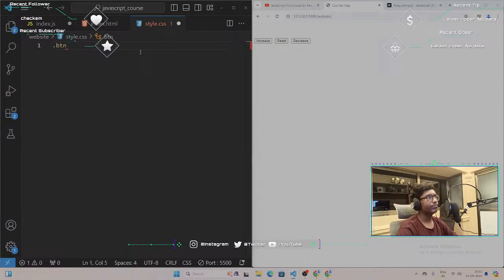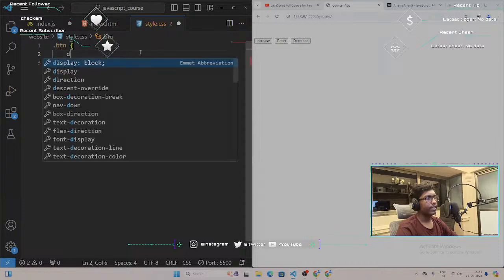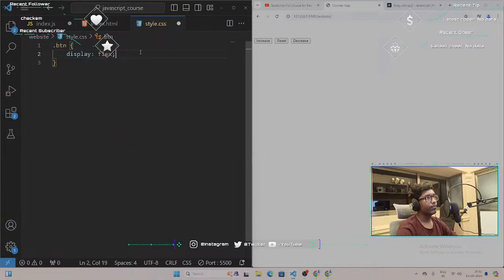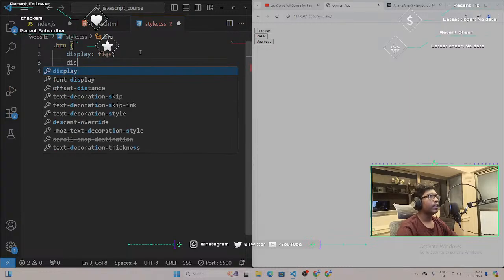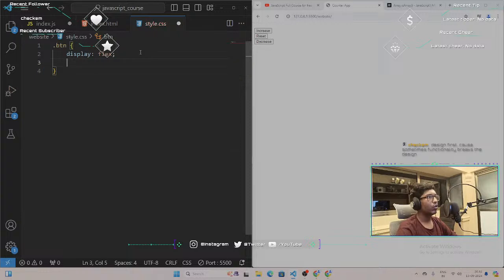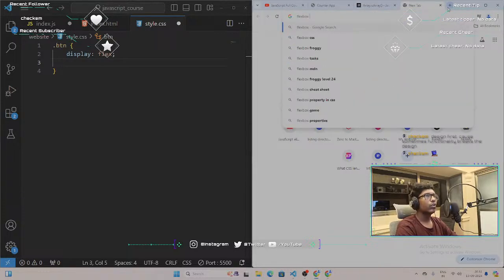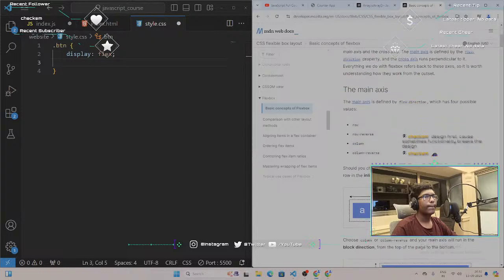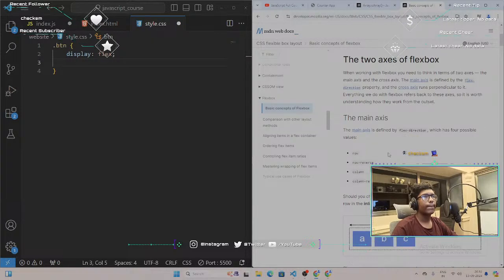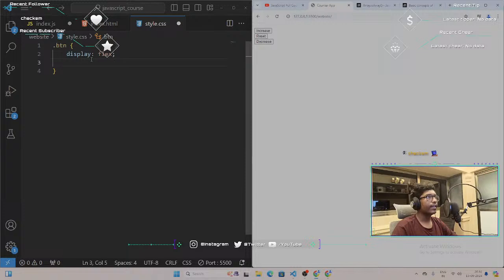So for the buttons, I need them all to be in a row. So what was that thing called again? Flexbox row. Flex direction row. And that did not work. Why didn't that work?